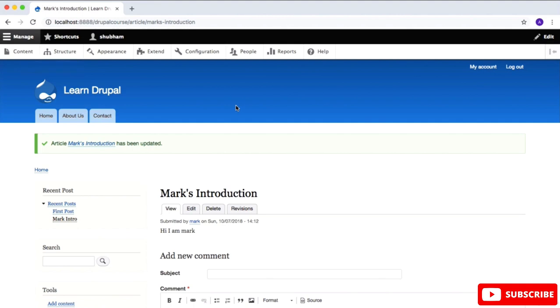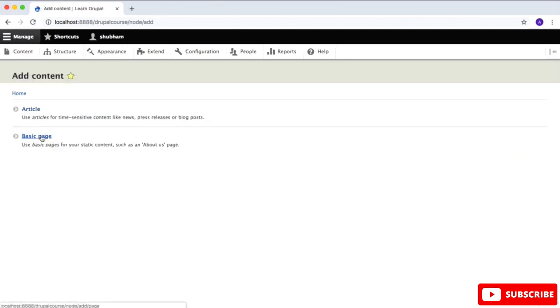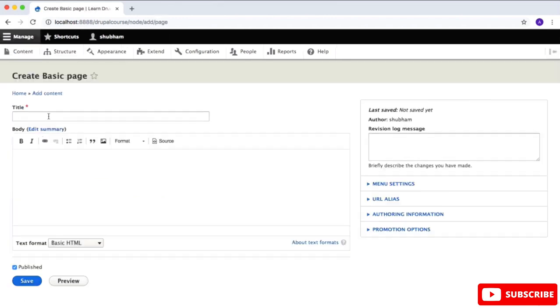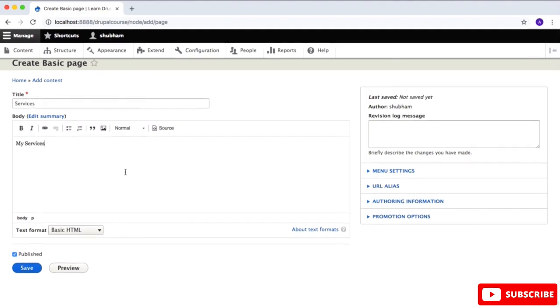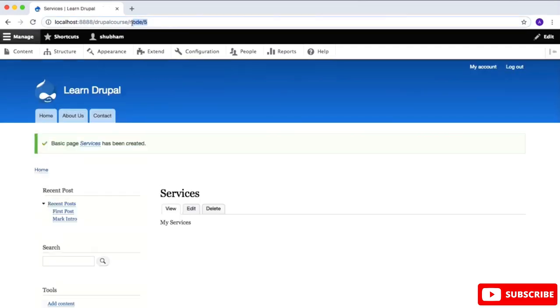Now we are going to create a basic page. So just click on content and click on add content and click on basic page, and we will create a services page. And in the body I will enter my services, and I will scroll down and I will click on URL alias, but we are not able to see that option. So just skip this for now and click on save. And you are still seeing this slash node slash 5 thing, and the question is why?